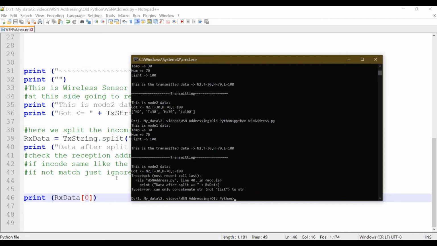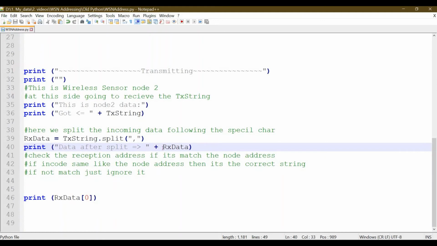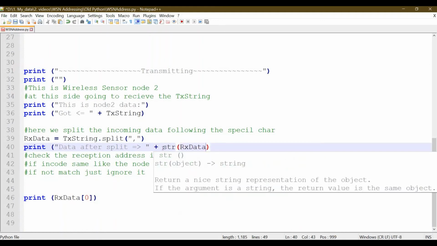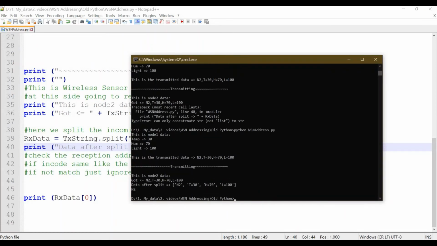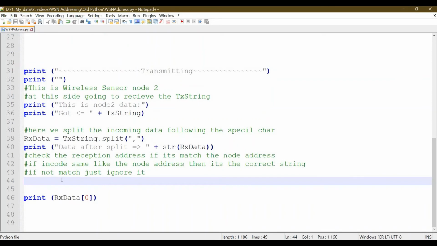Oh yeah, can we change this to string again? I'm not sure if we can change the array to string. Okay, so this is the data that we got. We chop it or split it according to the comma. Then we got these 4 elements. Then we print only the first element, which represents the address of the destination. Okay, so this is the one we are going to check.